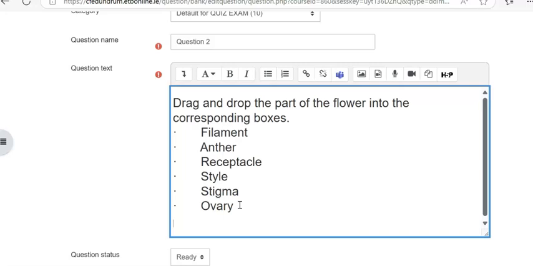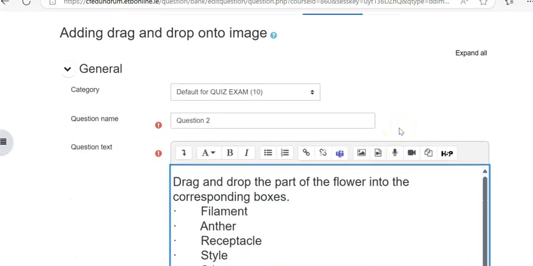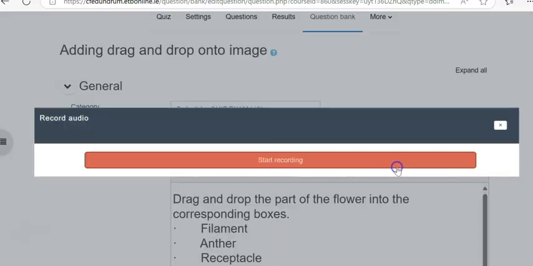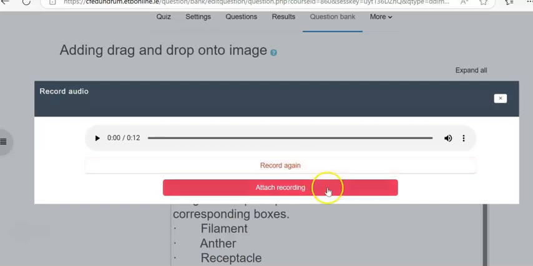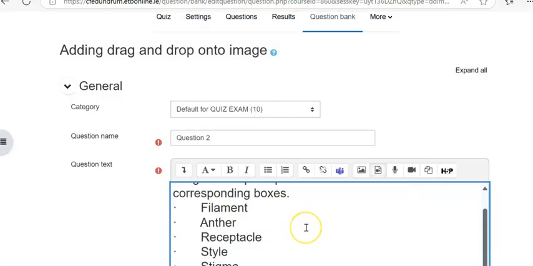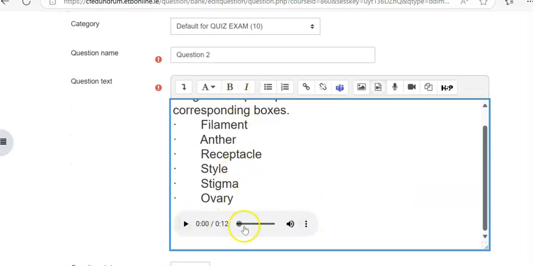Also, we want to record the question just to allow learners who might need a reader. So to do that, we simply click on the mic, the microphone here, and we will select the start recording. I'm going to record the question now. Drag and drop the part of the flower into the corresponding boxes: filament, anther, receptacle, style, stigma, ovary. We click on stop recording and we attach the recording. So now we have the question and the recording here.